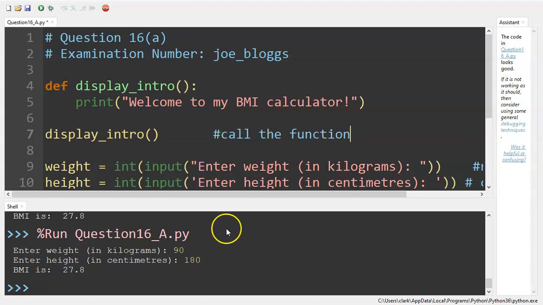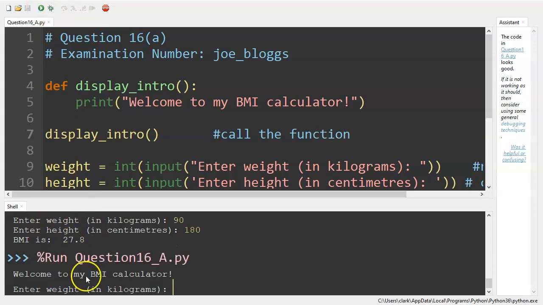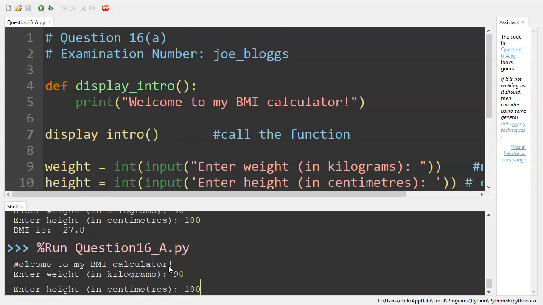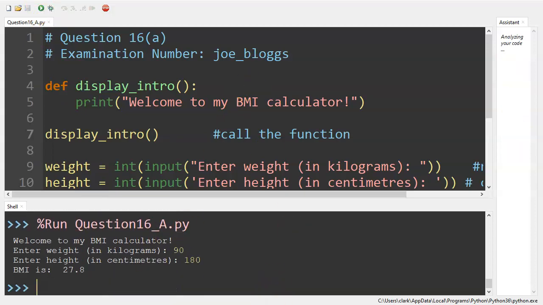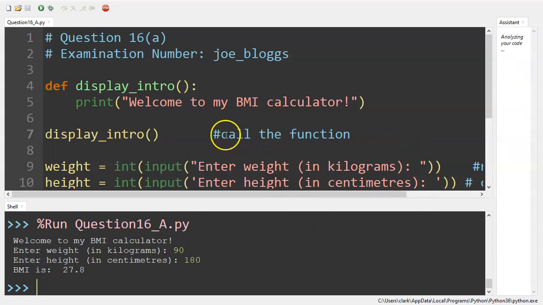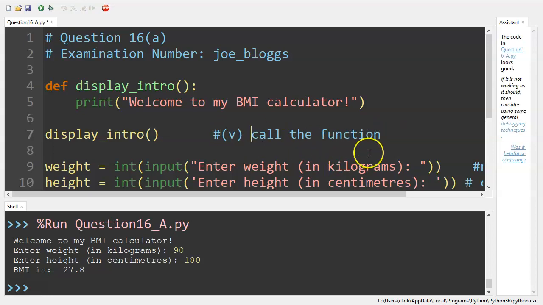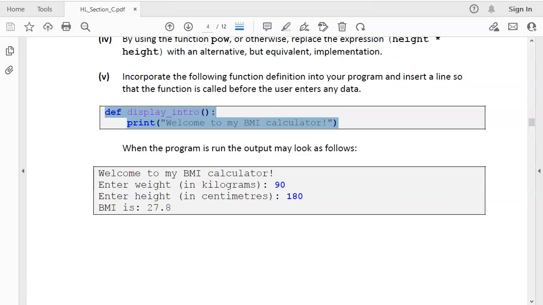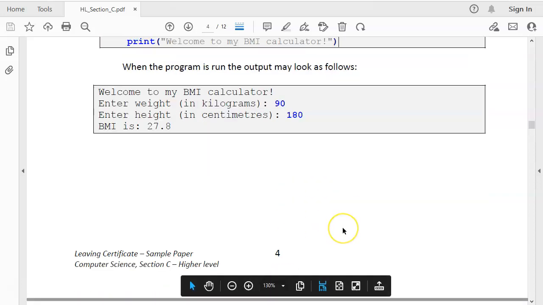And now look at the difference. Down here, there was no display message, and now there's my display message. Welcome to my BMI calculator. There you go. That's that part done. So that's part number 5. Call the function.